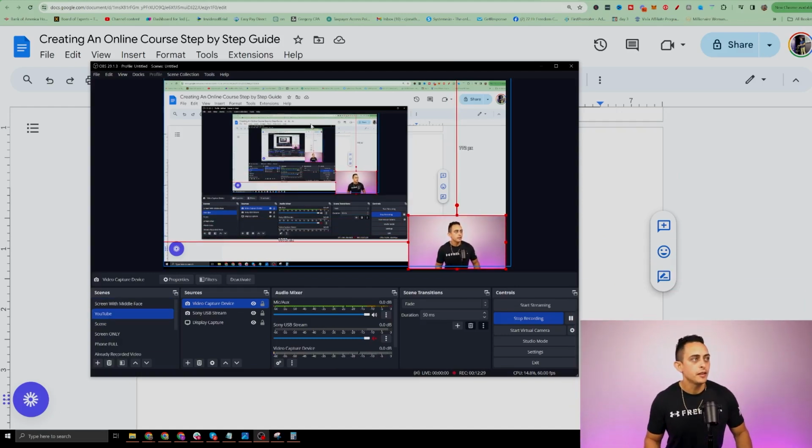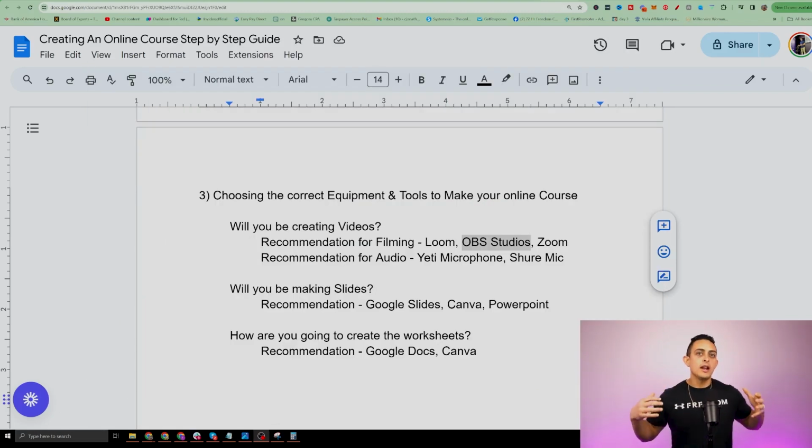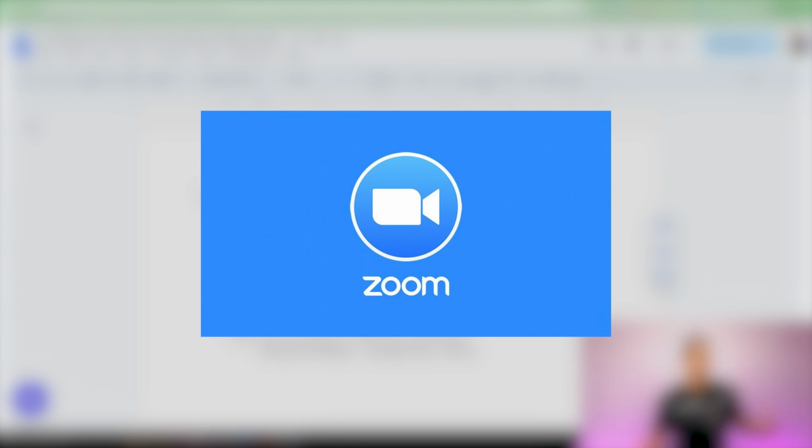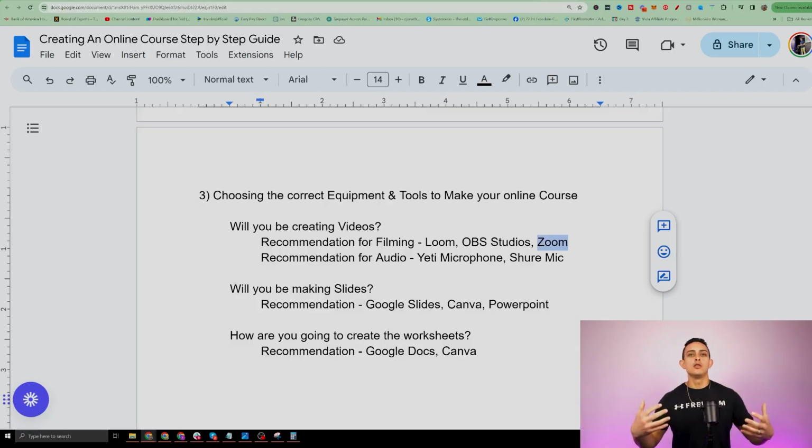So this one is definitely a little bit more complicated. I learned OBS by just simply watching YouTube videos, but this is a great option if you want more advanced features. But this is what I'm using currently. And then of course you can use Zoom as well. You can simply create a Zoom meeting and then just hit record. Super easy to do. Okay, now as far as the audio, I've used these two mics.